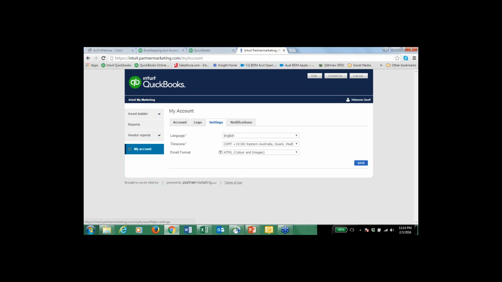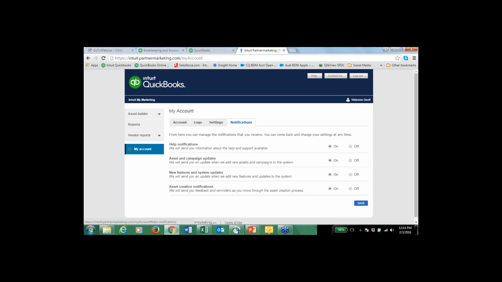The reason for this is when I show you the email campaigns that you can run, you can schedule those to go out instantaneously or at a set time. So that's why you need to have your time zone configured in here. And you can also have your notifications. So, when you get updates and things like that, it'll notify you to check in. So I'm just going to go back to Asset Builder now. And rather than start from scratch, because we only have limited time today, I'm going to go to My Activity.